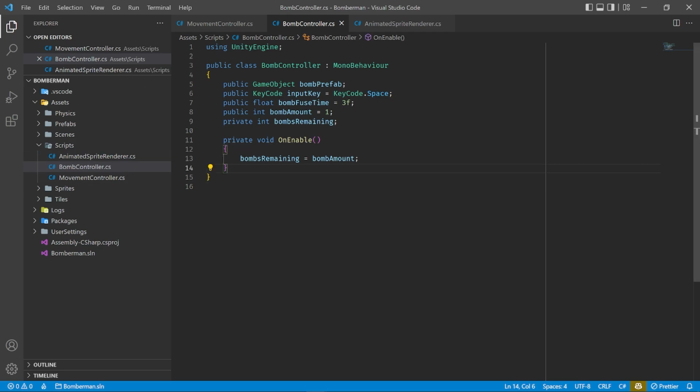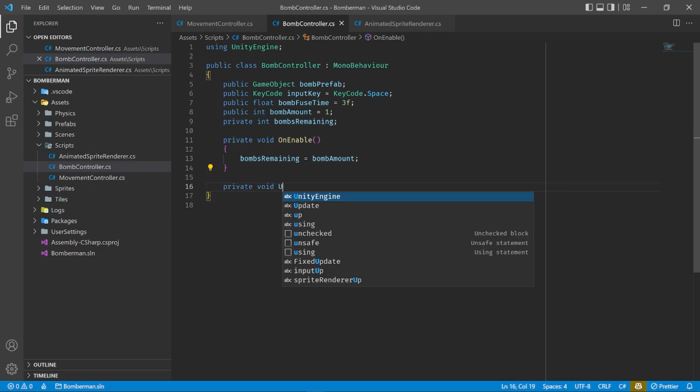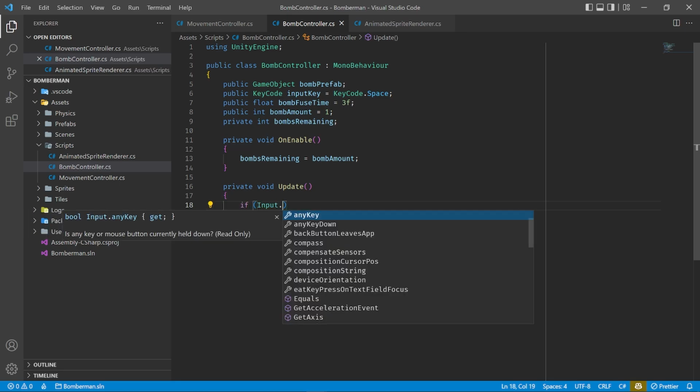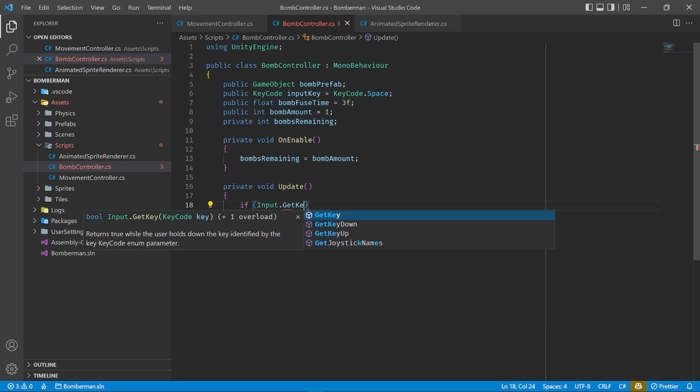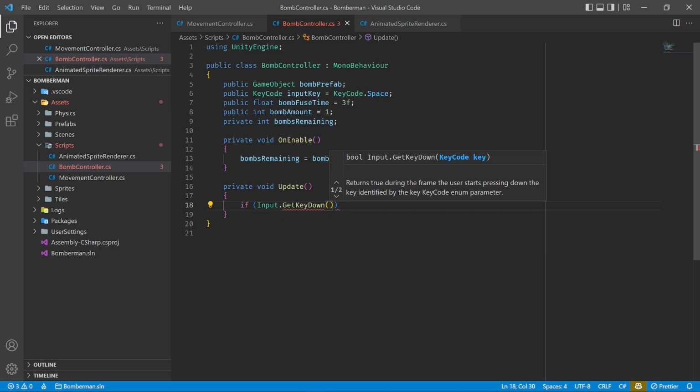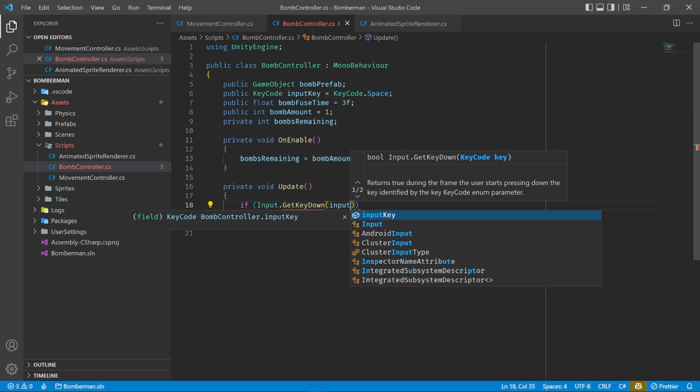In our update function, we can check for input just like we've done in our movement scripts. So we can say if Input.GetKeyDown. This time I'm going to use GetKeyDown because you shouldn't be able to hold spacebar and drop all your bombs all at once. We want to press spacebar once and then it'll go. So we'll do GetKeyDown with our input key here.